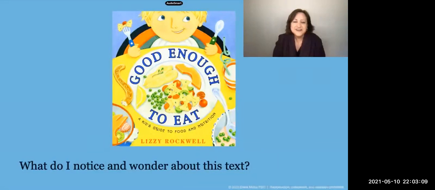The front cover is a great place to start. What are you noticing and what are you wondering about this text that was written by Lizzie Rockwell?